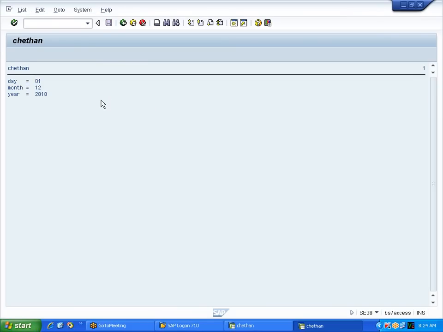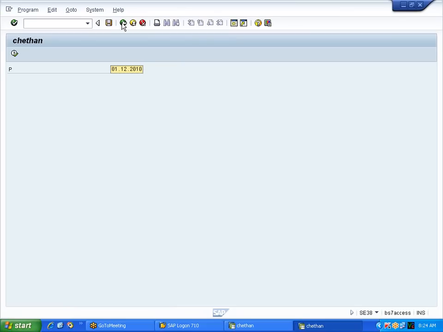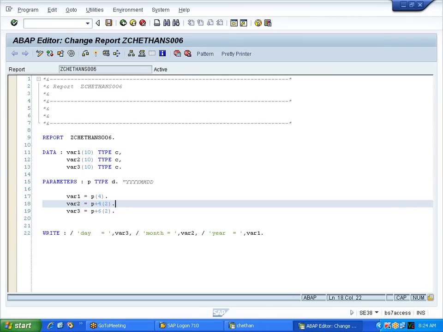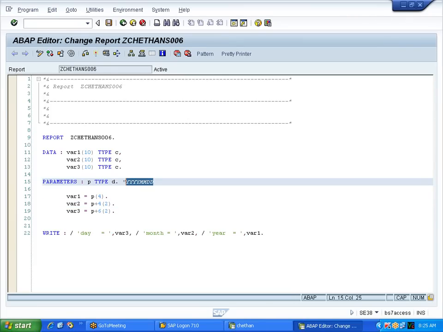There is no space for separators while giving the input. While storing, it is separating with the dots, no? Yeah, but here there are no separators, nothing. It will store in just this format, YYYYMMDD.